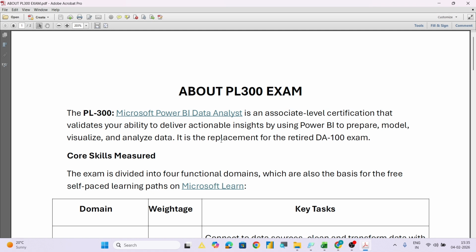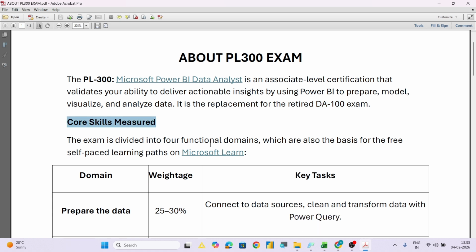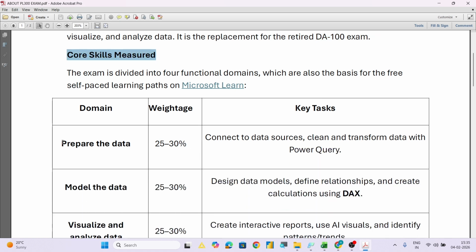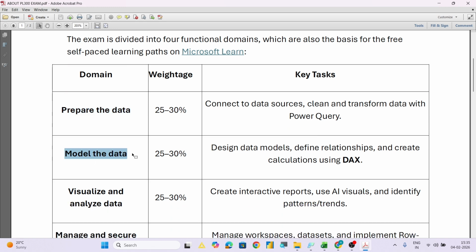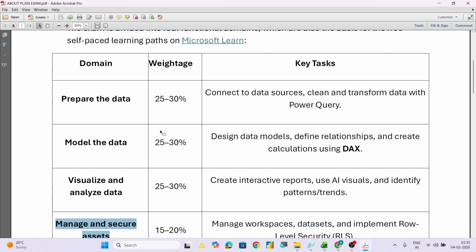So basically it is earlier known as DA300 examination, which is now termed as PL300 examination. So the core skill which is measured during this examination is, first is prepare the data, second is model the data, third is visualize and analyze the data, and fourth is manage and secure the assets. So if we look at the weightage out of which the examination will be coming is 25 to 30% weightage they have given to understand that whether the candidate is able to prepare the data or not.